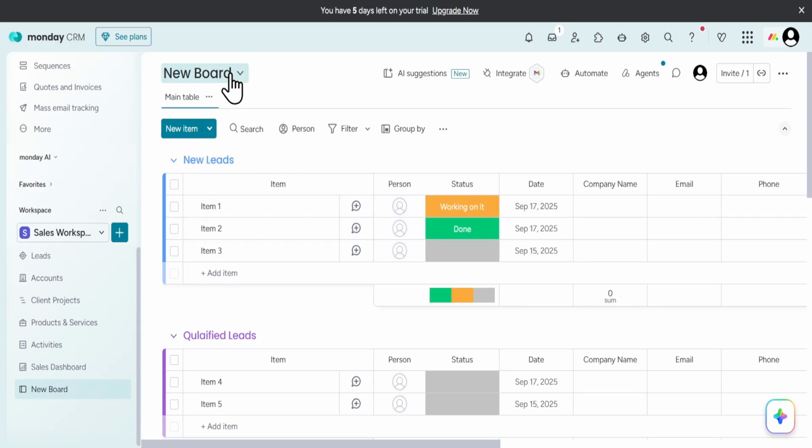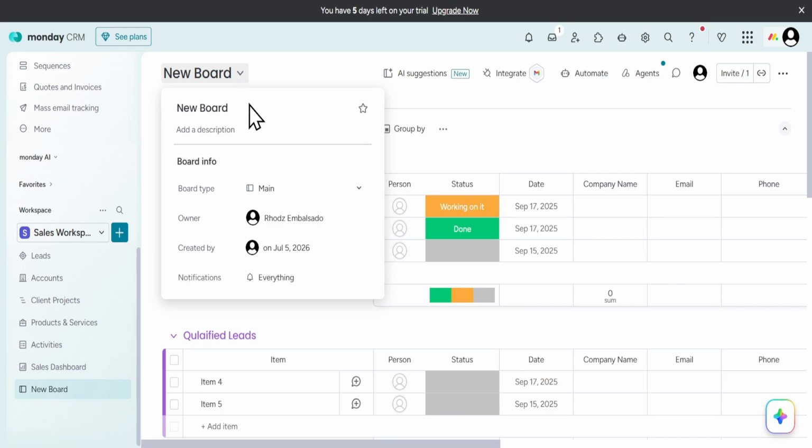Now invite your team to the workspace. This is useful because it allows everyone involved in the sales process to collaborate in the same environment, stay updated, and manage deals together. Once you've added your team members, click Save.